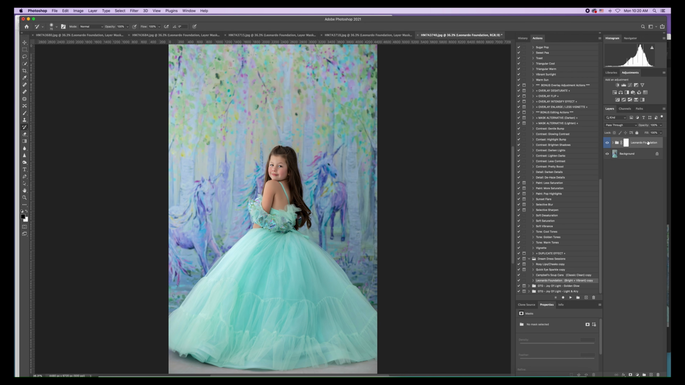So here's Leonardo Foundation. If you see this little arrow right here, that means you can open that and it will pull down all the things that it does, okay? So you can go down and let's say you don't want a vignette. Let's say you don't want the center light or you want to tone it down. That's what we're going to do.